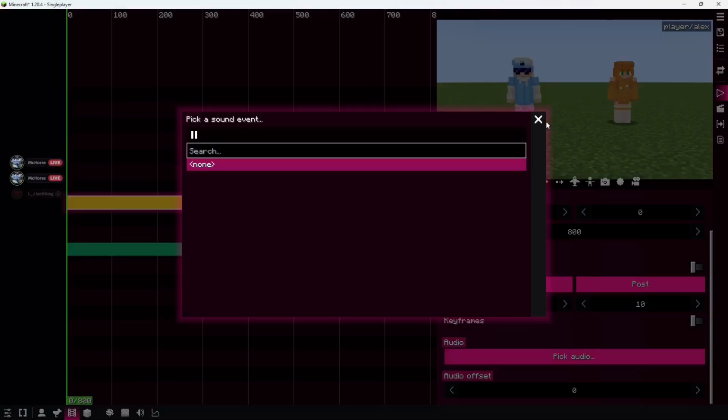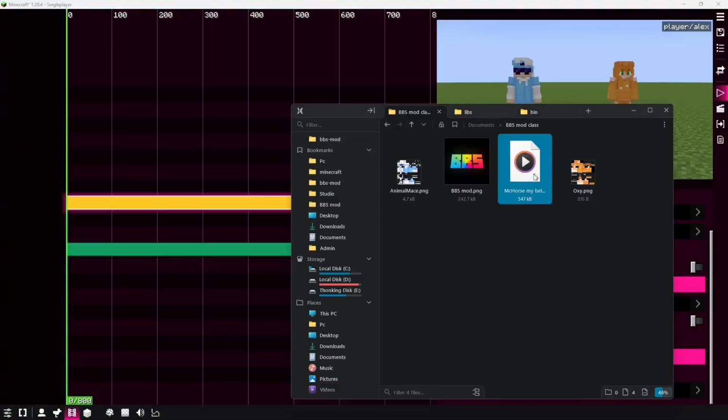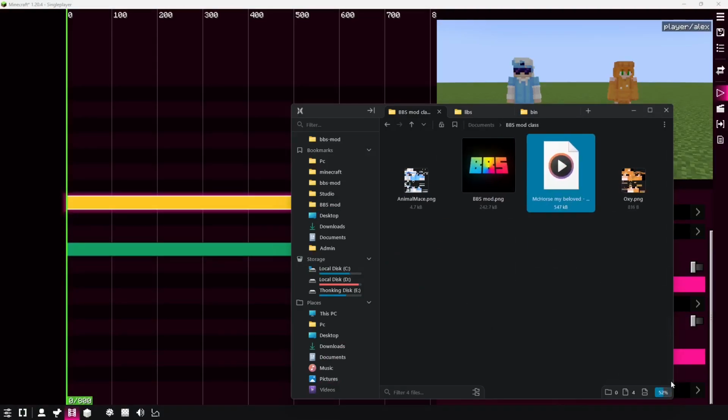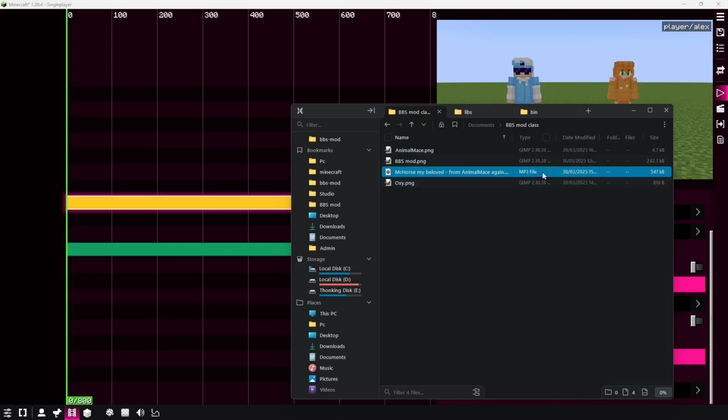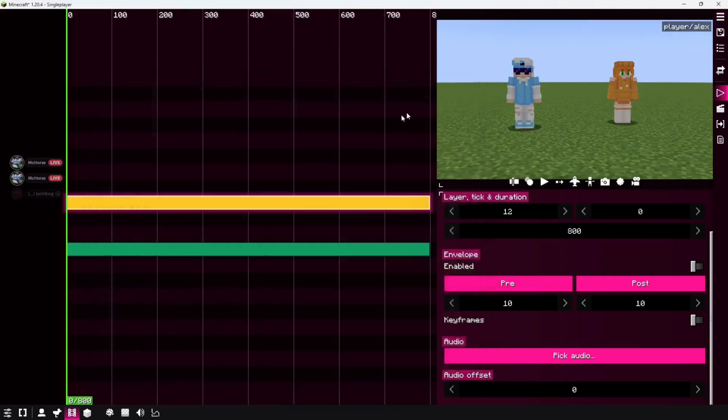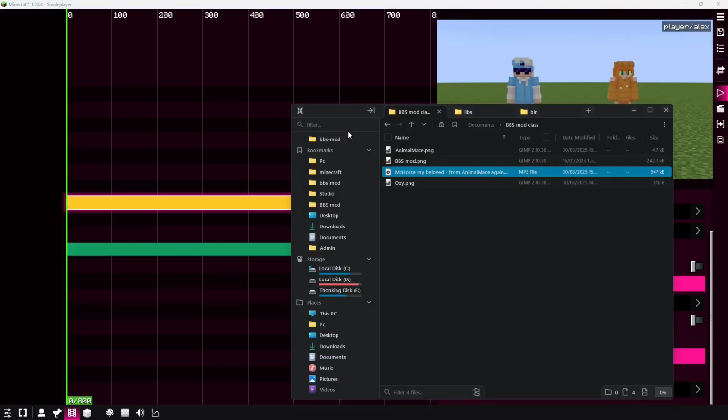Here I don't have any audio. What I'm going to do is drag and drop this file. If I remember correctly, this is an MP3 file. BBS mod by default works only with wave files, which are specifically 16-bit, mono, and .ogg files. However, by drag and dropping the file, oh, it even opened here. Wait, did it work?